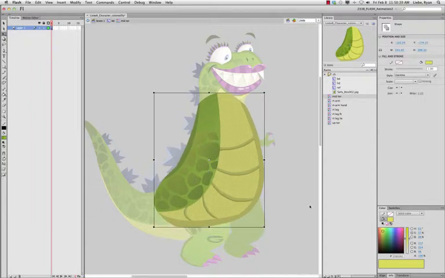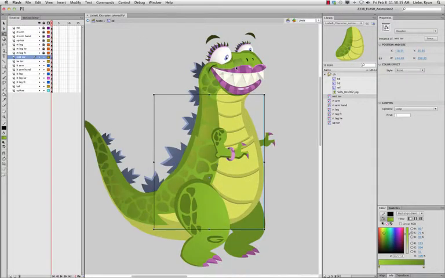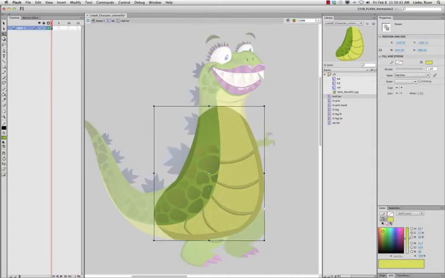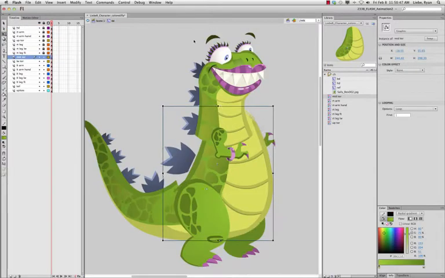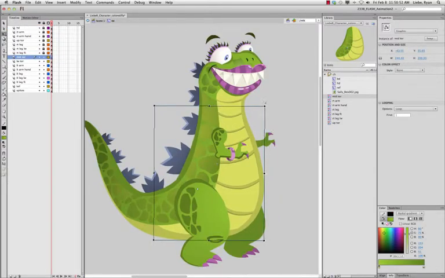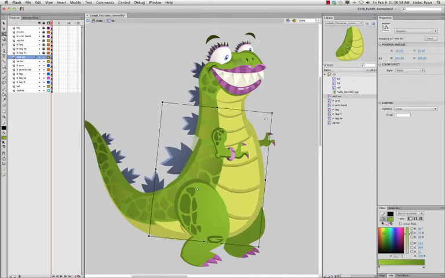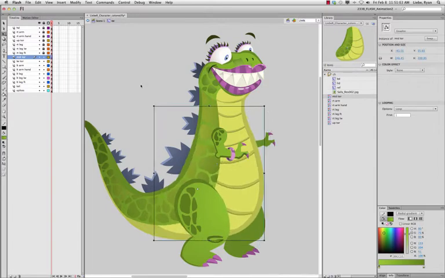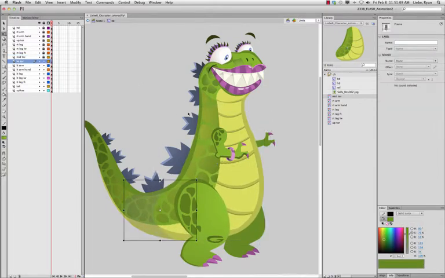I put this pivot point for the large mass of her body right at the hips, same place that her legs would probably rotate a little bit. Seems like it would make more sense. And last but not least, the tail.